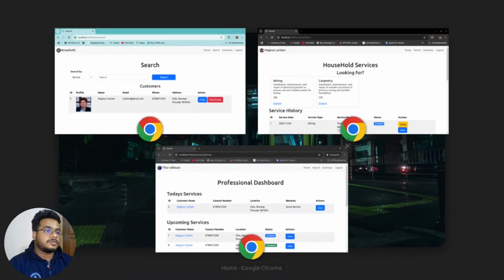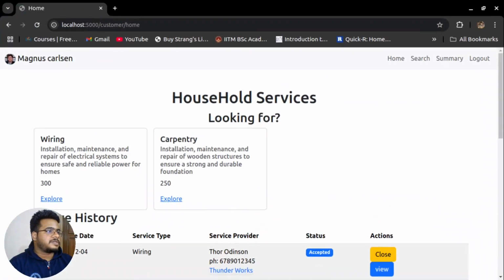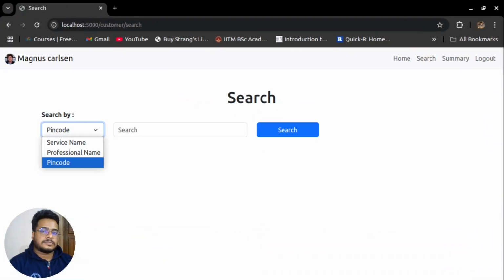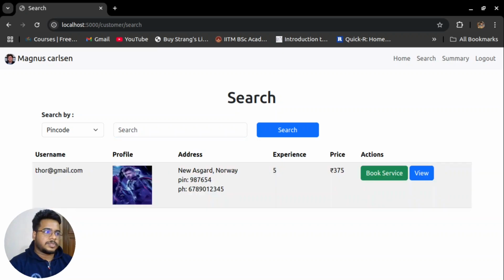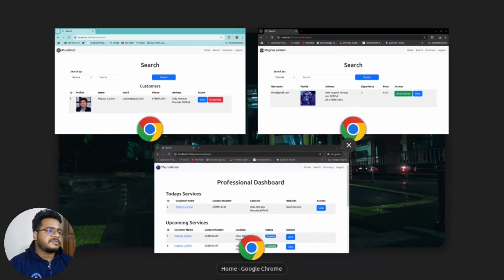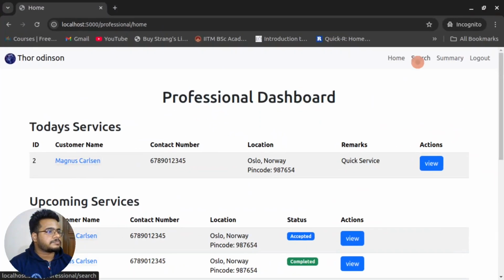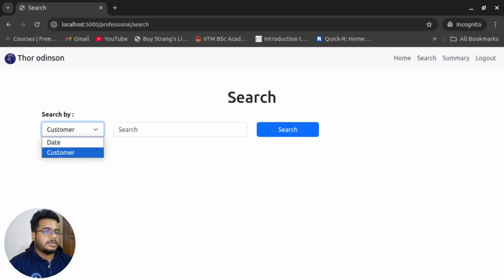Now let us go to the customer's search functionality. Customer can search the professionals by pin code, name, or name of service, and they can book the service from here also. Now let us go to the search functionality of the professional. A professional can search for received service requests by customer name or date of service.